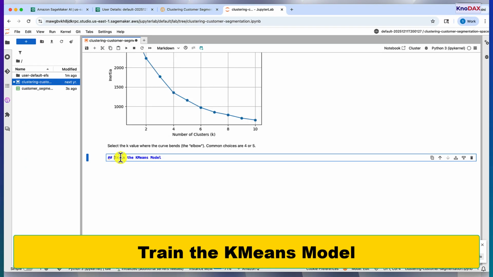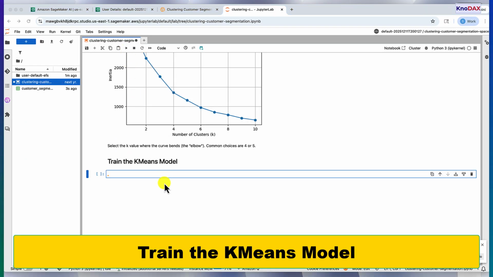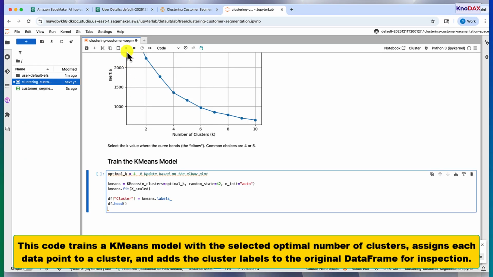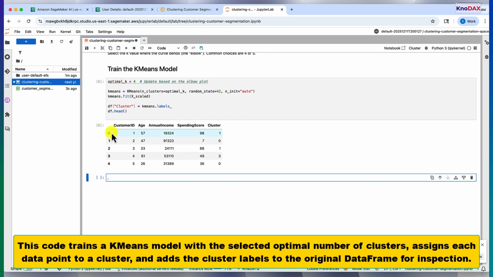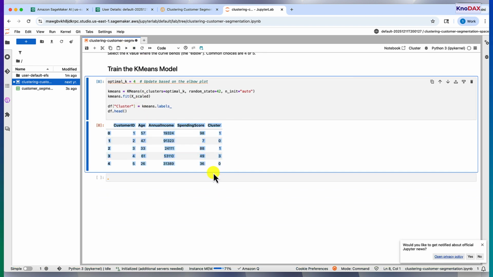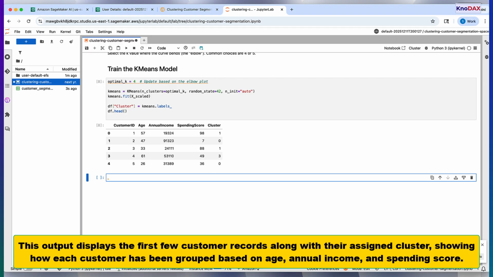Train the KMeans model using the selected number of clusters. After training, assign each customer to a cluster and add the cluster labels to the dataset. This allows inspection of how individual customers are grouped based on shared characteristics.